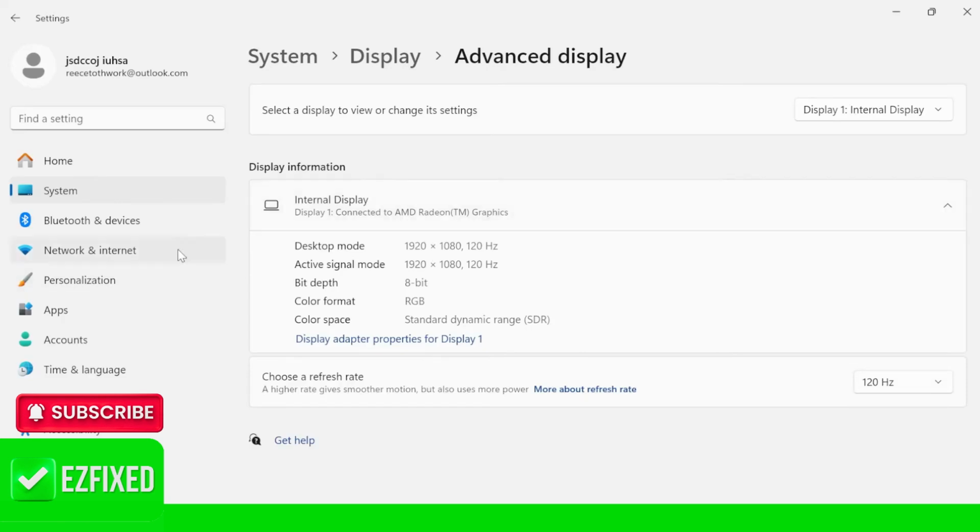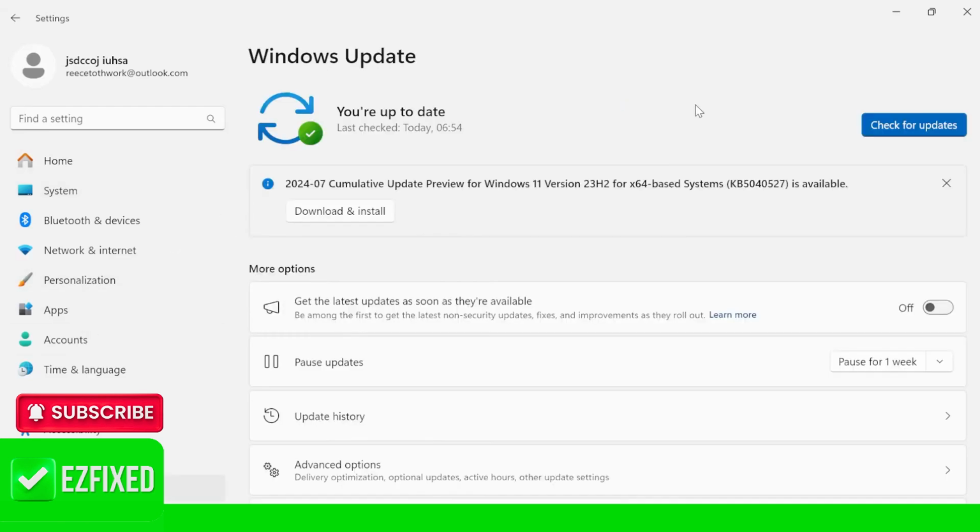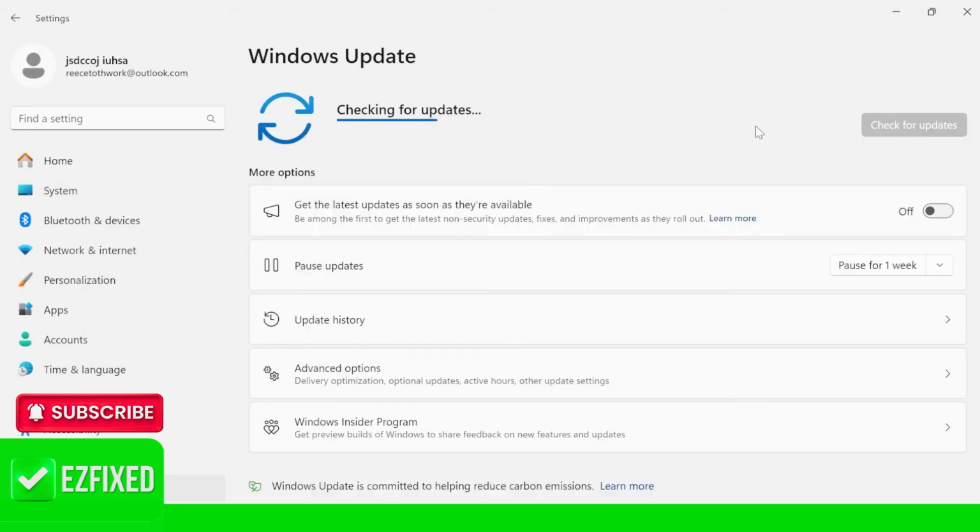Now the next thing we can do inside of the settings window is just come down to Windows Update from the left hand side, and then you're going to go ahead and press this check for updates button. Now I know this is kind of a generic fix, but surprisingly this does sometimes fix the issue. So just go ahead and make sure you're fully up to date here.